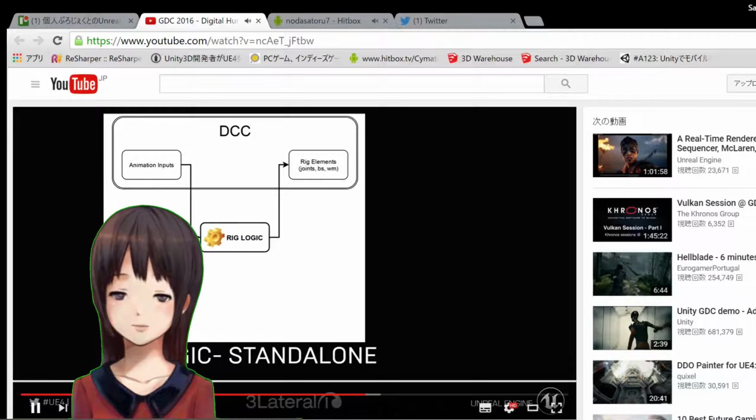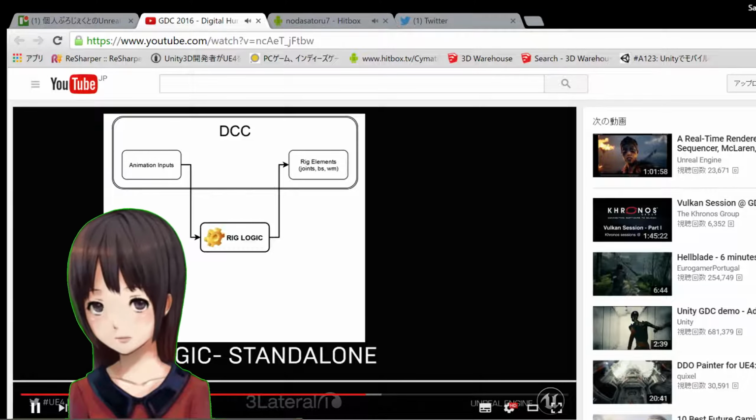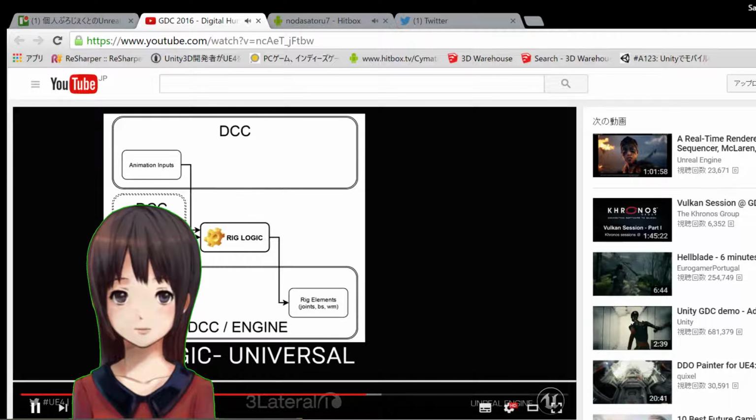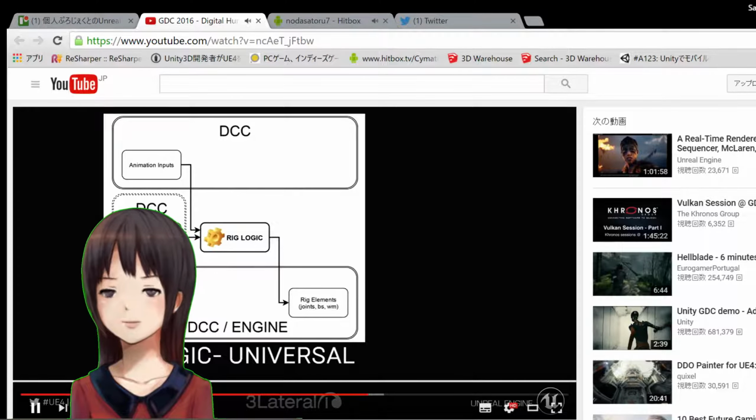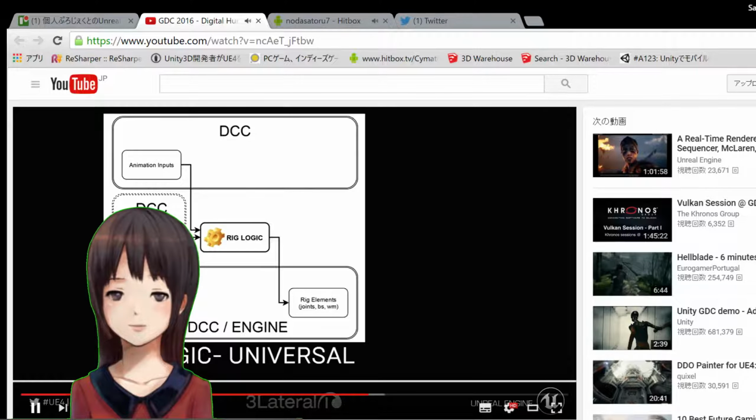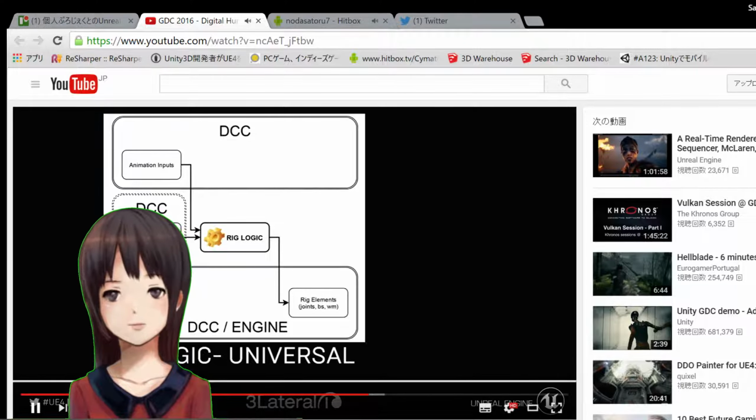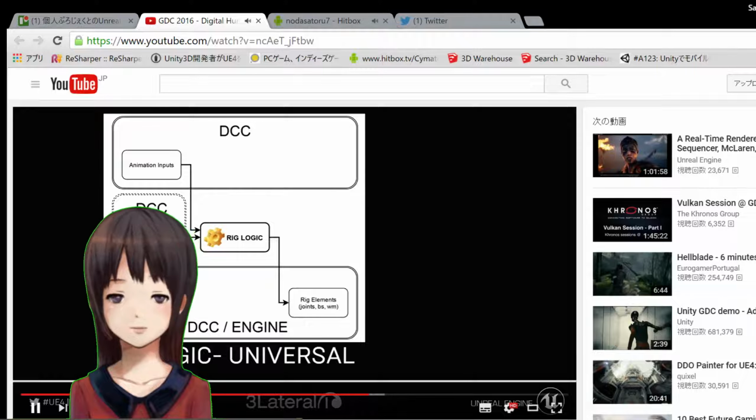Then we moved out the even bigger elements to other applications, in this case Unreal Engine. So we can actually talk from Maya to rig logic outside of Maya, and then rig logic will talk to the engine.